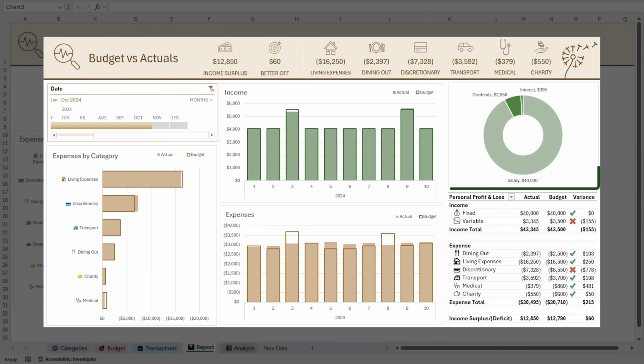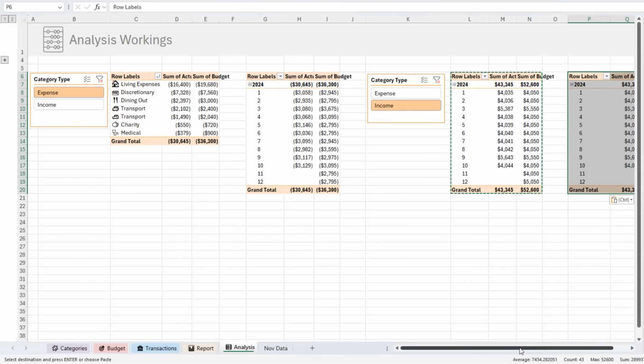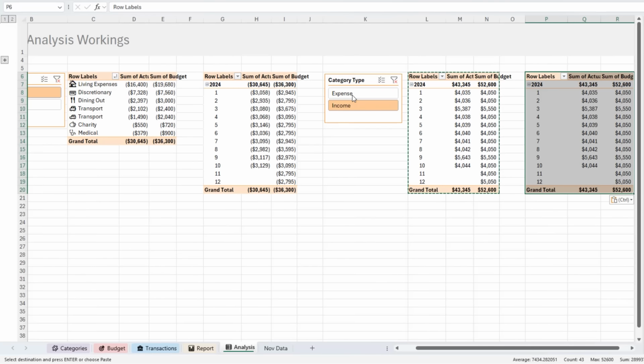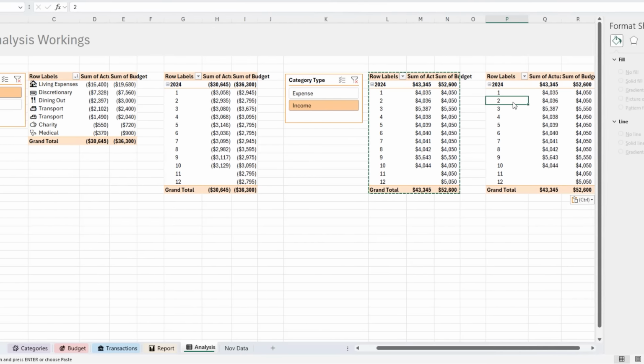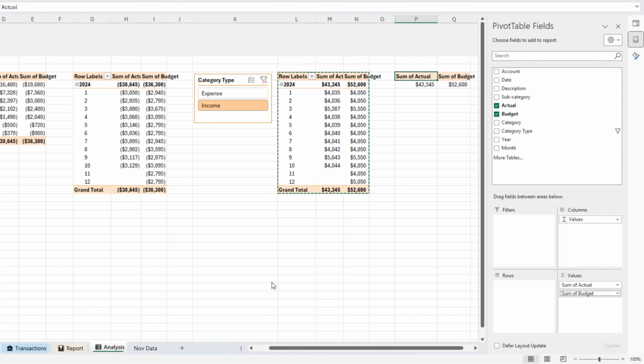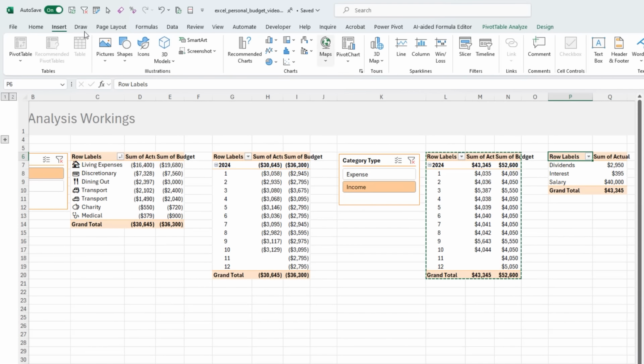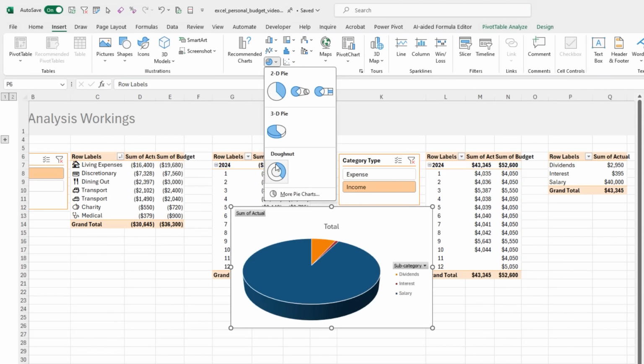All right, our last chart is the donut that shows the proportion of income by source. So on the analysis sheet, I'm going to copy this pivot table because it's already connected to my category slicer for income, and then we'll go and edit it. So instead of year and month, and I also don't need budget, I just want my actual by subcategory. And we can go ahead and insert a donut chart.